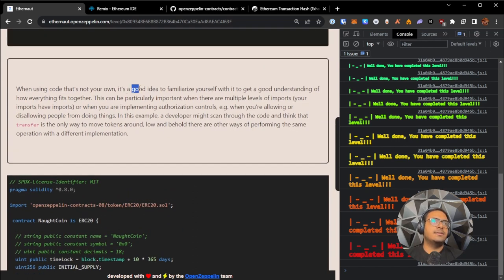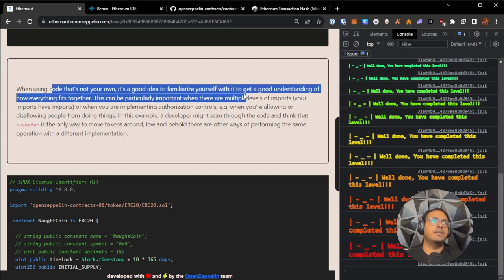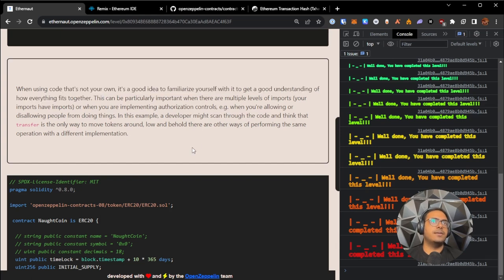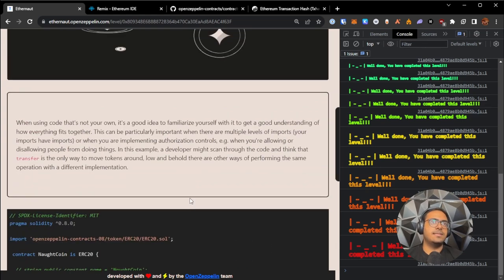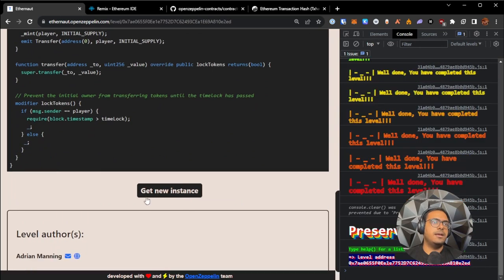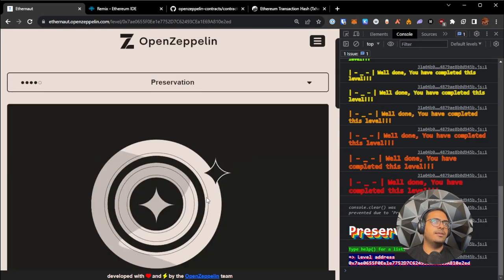So generally, the idea is if you're using code that is not your own, you should familiarize yourself with that code to get a good understanding of how everything works together. With that said, we've successfully completed this level, and I shall see you on the next one, Preservation. Cheers.